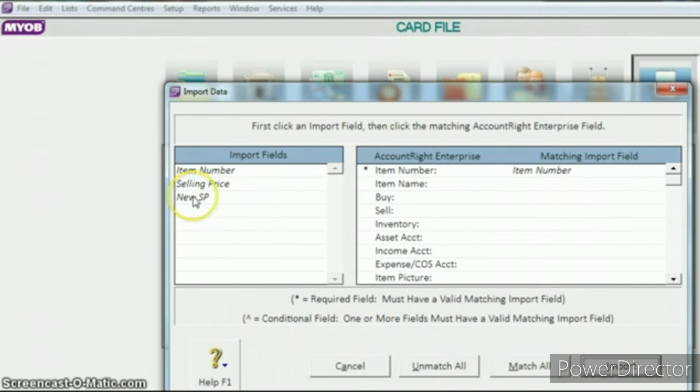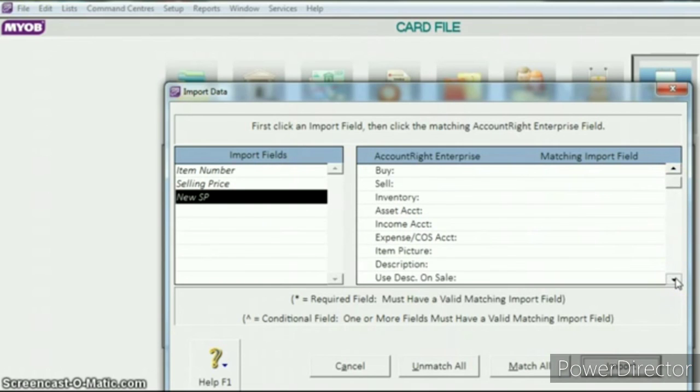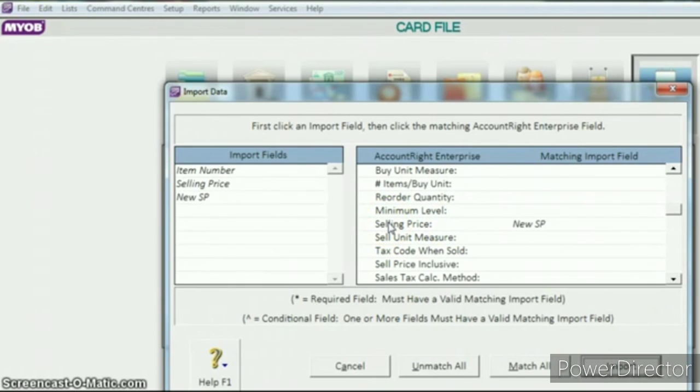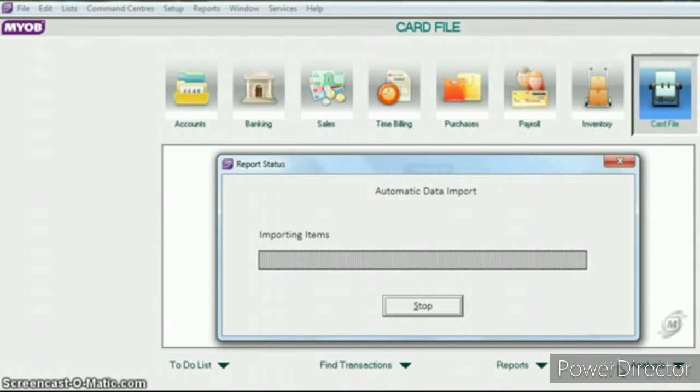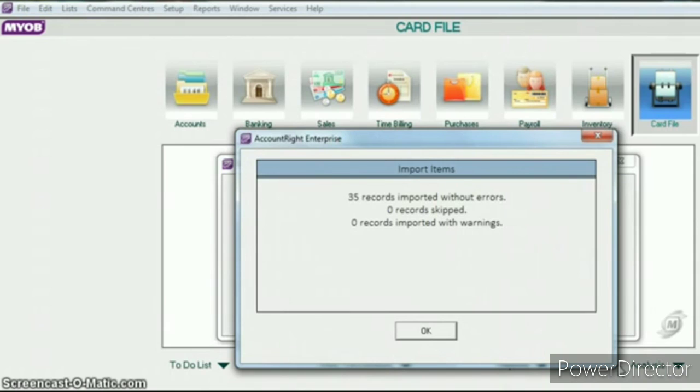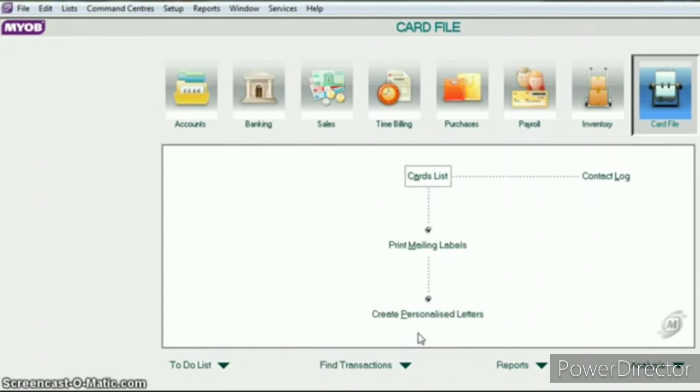Then we're going to match the new selling price to selling price, which we need to scroll down to find, to this selling price. Then we click on Import. Okay, we get this message, 35 records imported. No records imported with warning, so that's a good sign. Click on OK. Our job is done.